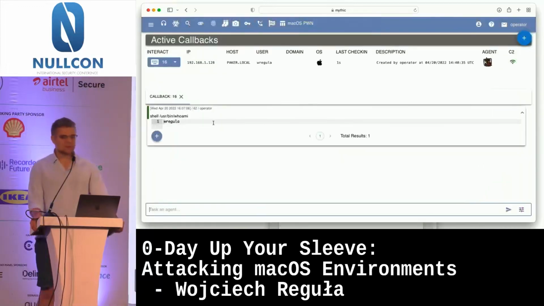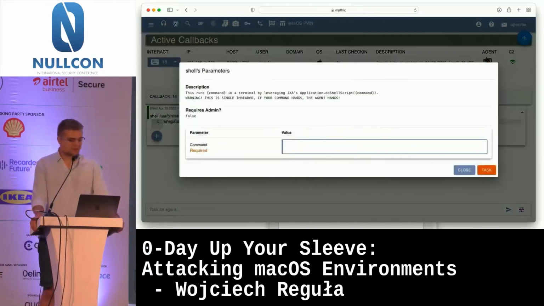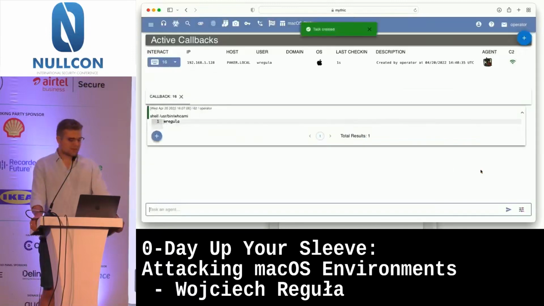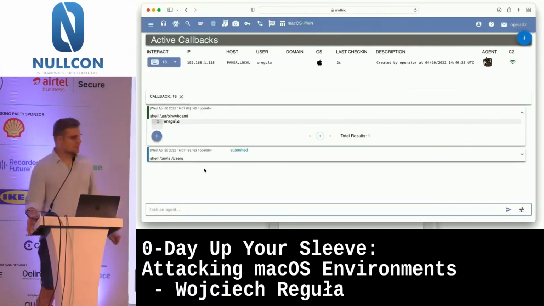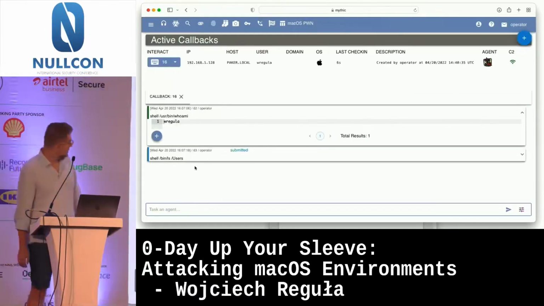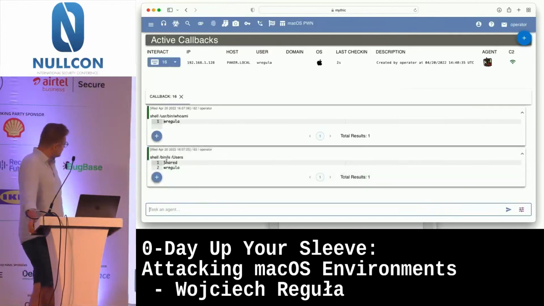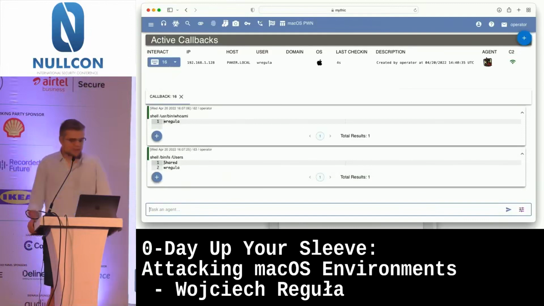So let's start with whoami. Reguła, that is my user. And now let's try with ls on the user's directory, which, if it succeeds, means that we have unsandboxed code execution. Yeah, so we can see 2 users, which means that our code is now unsigned and unsandboxed, run by the victim. That's good. We have the initial access.